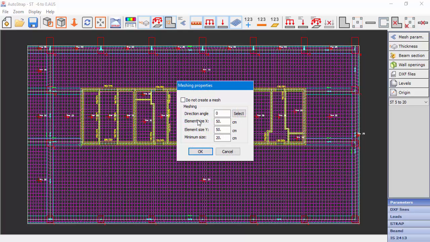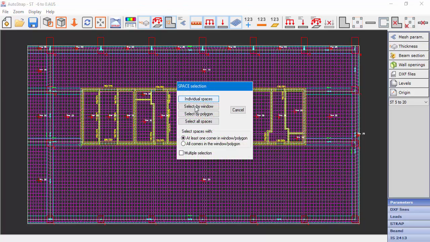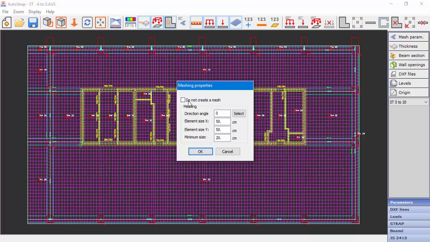The options that are available in mesh parameters are the size of an element in a mesh in the X direction or the Y direction, the minimum element size, angled elements, or we can choose not to create a mesh in a specific space. Let's see an example on an individual space. We'll select Do not create a mesh.